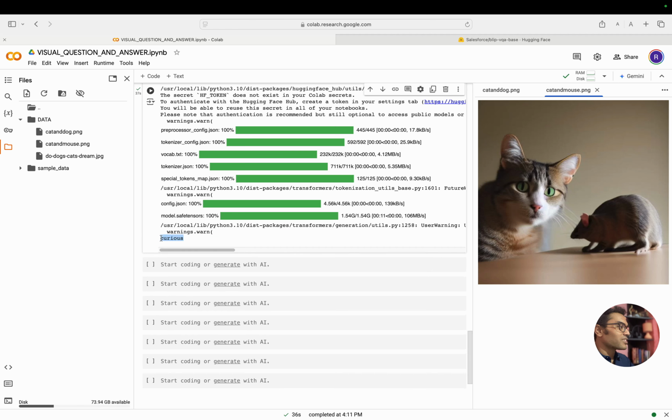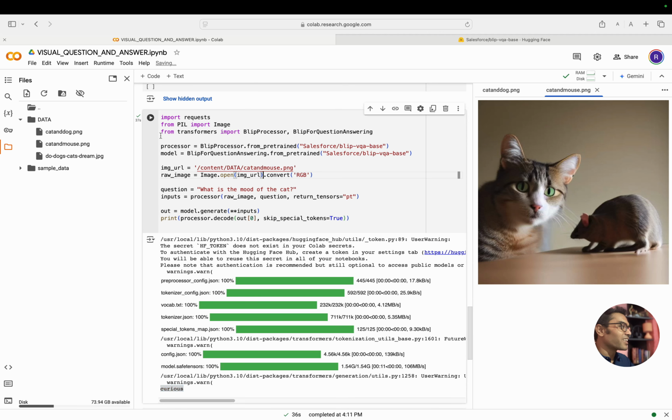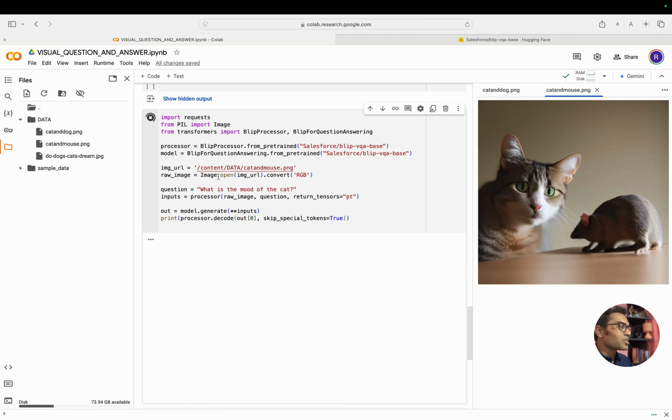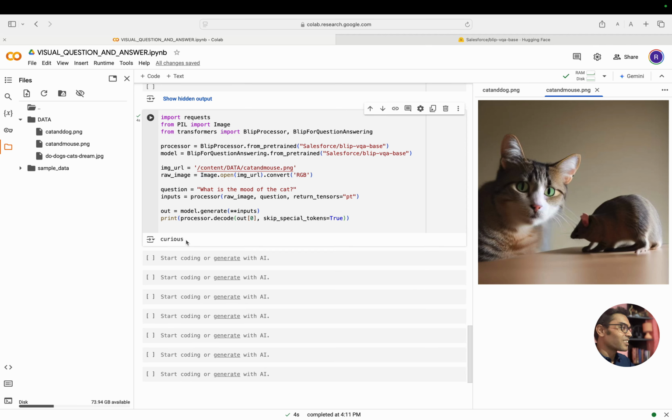See, it says curious. The cat is curious. If you look into the picture, you can understand, right? So I'll run it again. This time, probably all those things will not come, so you can quickly have a view of it. It says curious. The cat is curious.